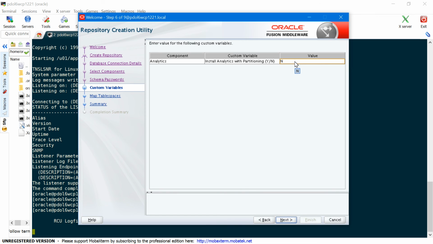Next, you have custom variables, and default value for analytics partitioning is no. But in production environments, it's recommended to set it as yes, that is Y. When you set it as yes, the analytics data will be purged on a monthly basis, which improves analytics performance. So for this demo, I'm leaving this custom variable as no, and click next.